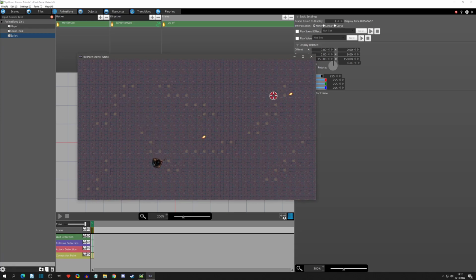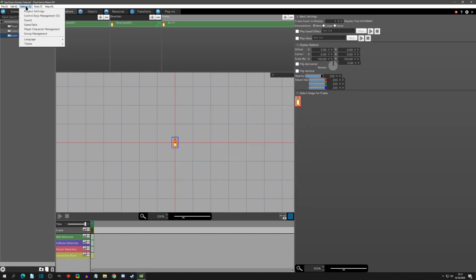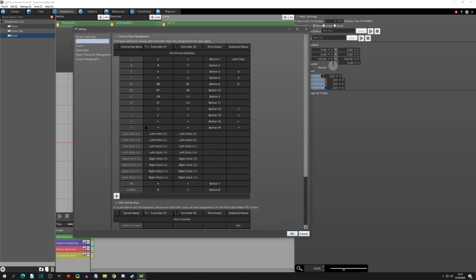Now, the other thing that I want to go over is that, for instance, WASD is not set up for movement. Right now it's only the arrow keys, and I want the player to be able to have both options, not just the arrow keys. So what we're going to do is go to settings and control key management here. This is where we'll talk about setting up other keys. You can see the key name, and this is the name that you see when you're choosing what input to press.